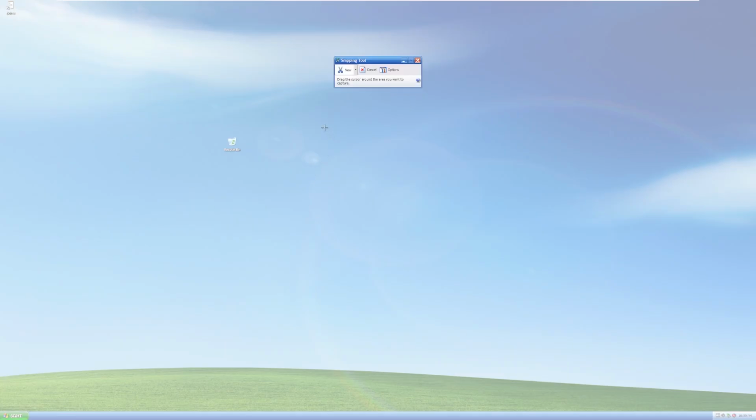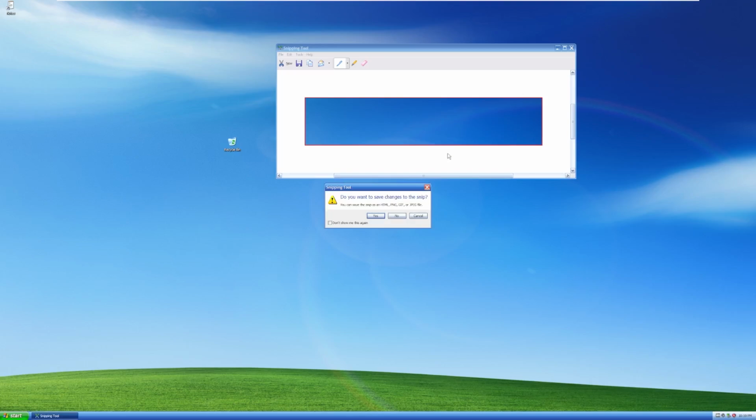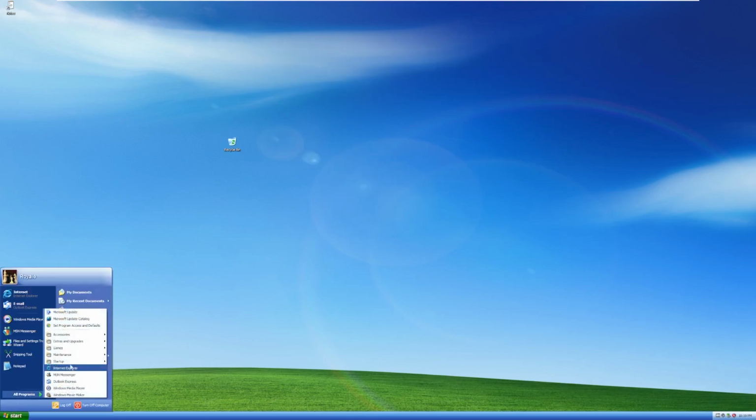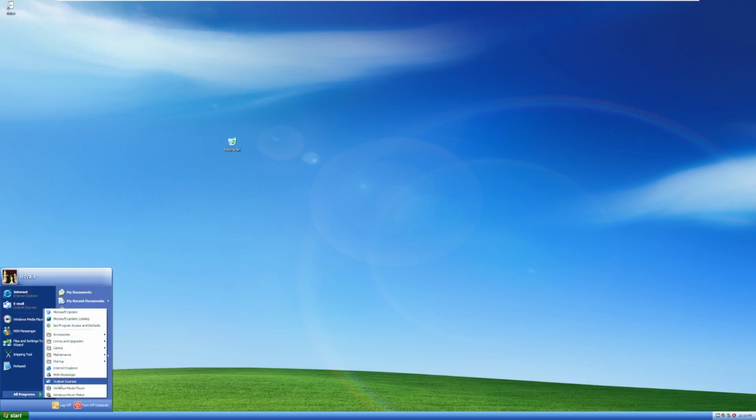I did not realize that Snipping Tool was even available for Windows XP. In fact, I don't think it was. I think that was an add-on that is included with this specific build. So that's pretty cool. We then have Microsoft Update, which is different. I don't know, is that Windows Update? Not entirely sure.